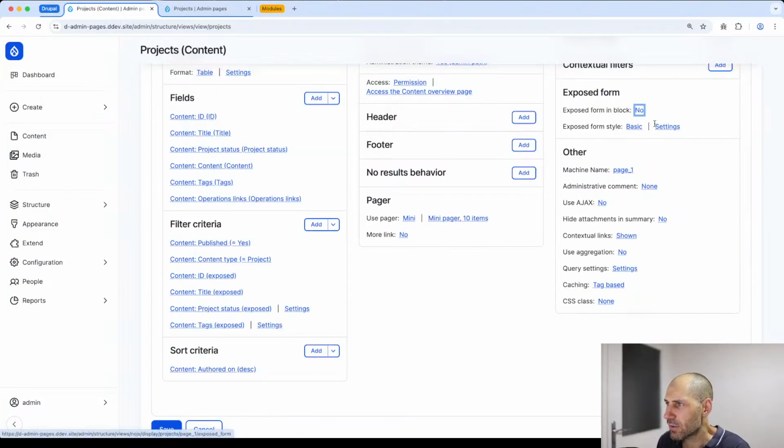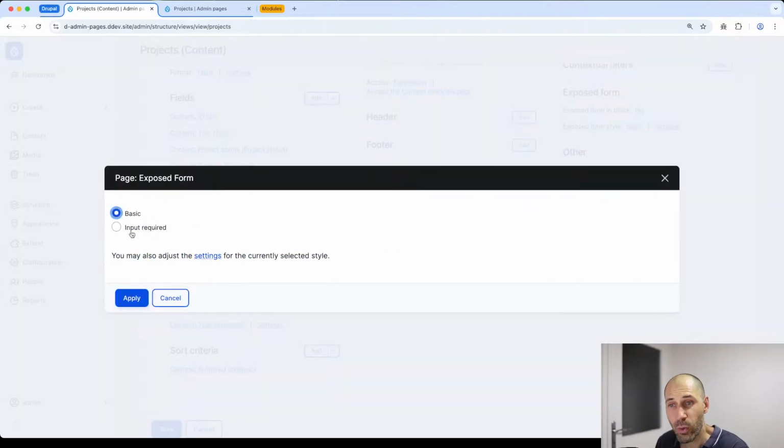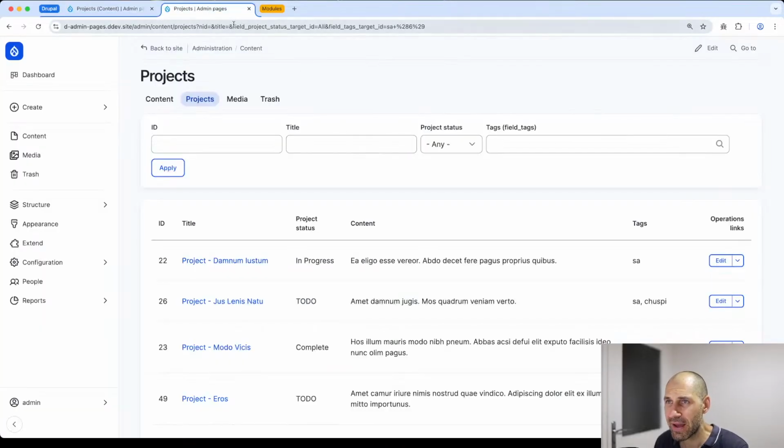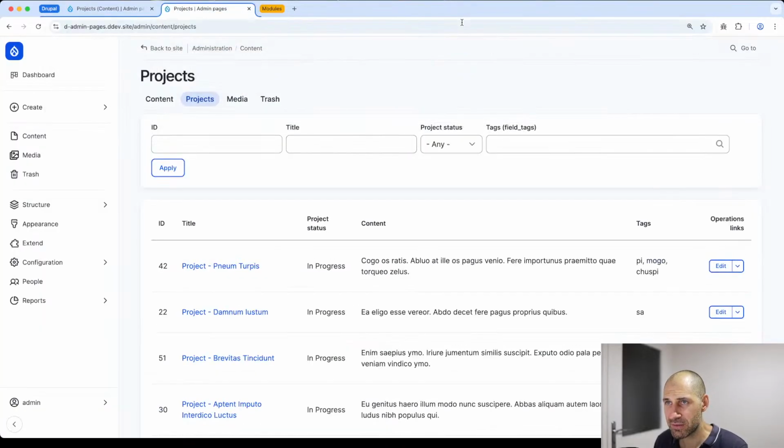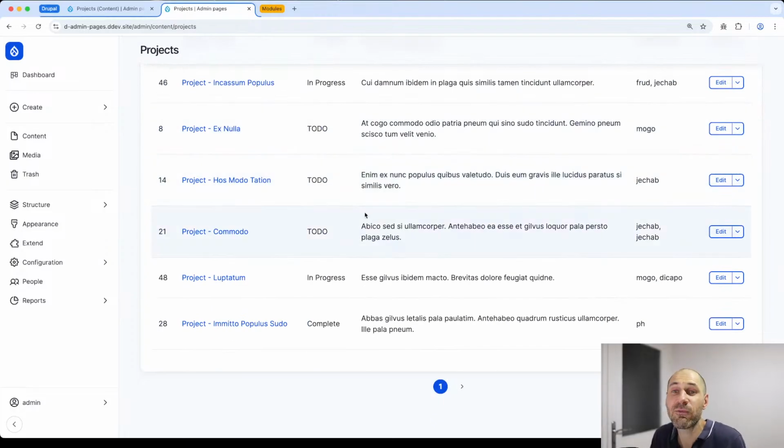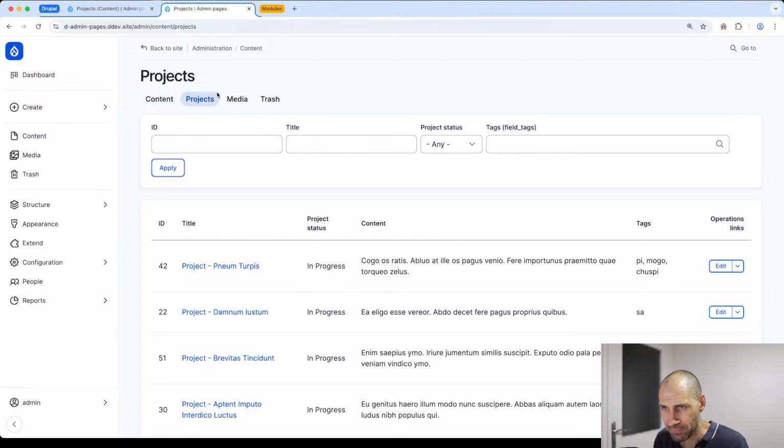Then if you click on exposed form style, you have two options, basic and input required. Now, at first you're thinking, what is the difference? Well, basic is the default functionality. So what we see right here is basic, meaning that if we remove these parameters, come to the view, we see like a default listing of the content. And then we can go ahead and filter it.